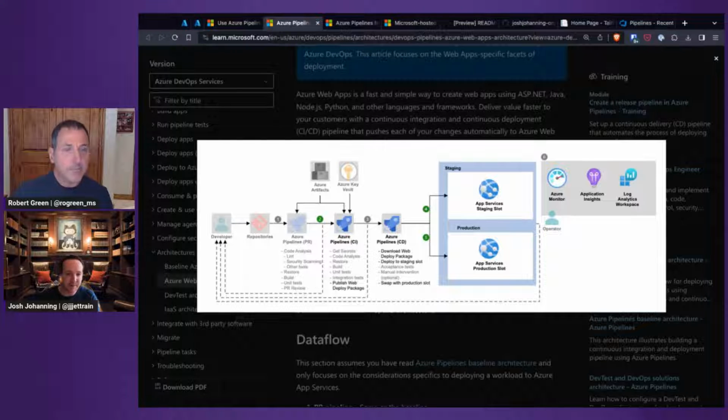Just a high level of maybe what you might be doing from start to finish with Azure Pipelines. As a developer, you commit code to your Git repo. That Git repo could live in Azure DevOps or GitHub. If you create a pull request, it's going to run an Azure pipeline to validate that there are tests and lints and your build passes and things like that.